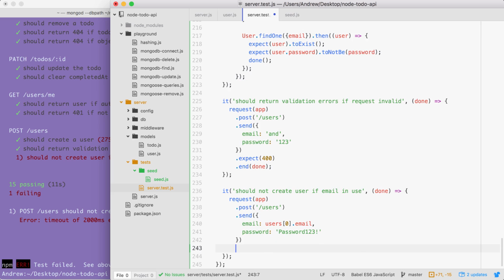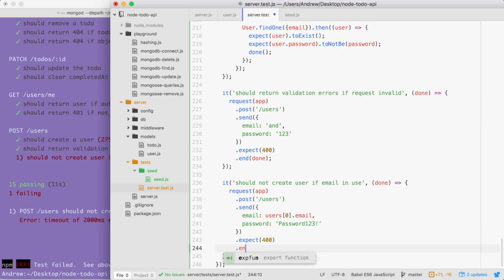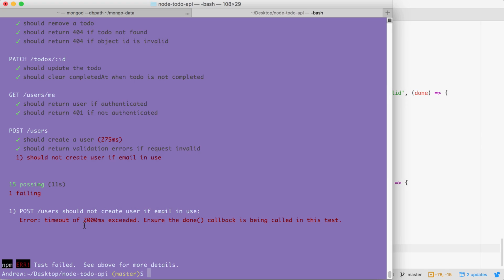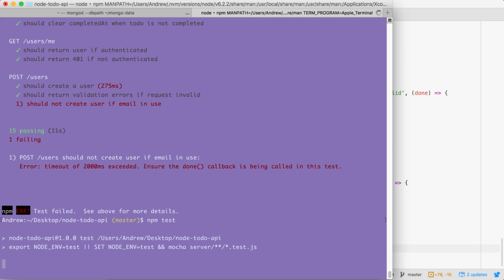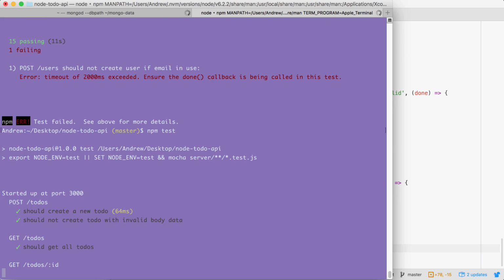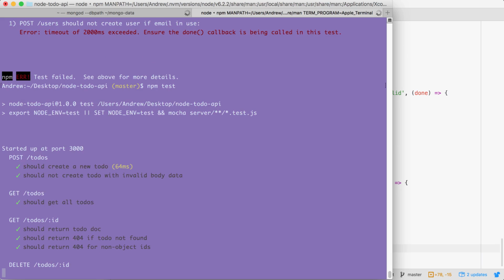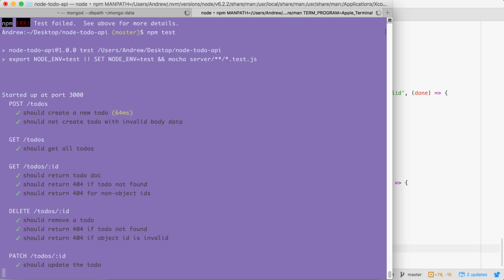Next up, we can make our assertion expecting that a 400 comes back. I'm going to expect that we get a 400. Then I can call end, passing in done, and we can rerun the test suite for a final time. This time around, we should have all 16 test cases passing. If we do, we're done. We can wrap up the video by making a commit.